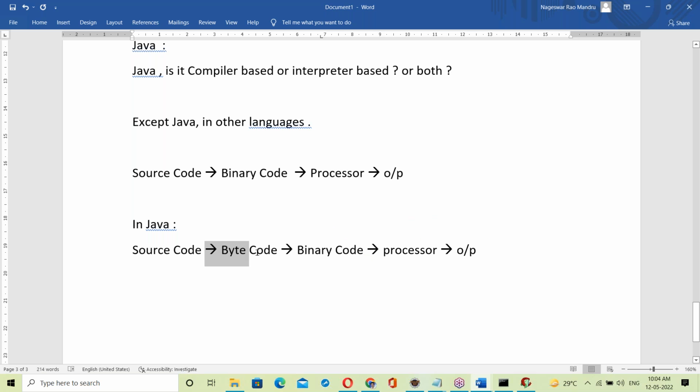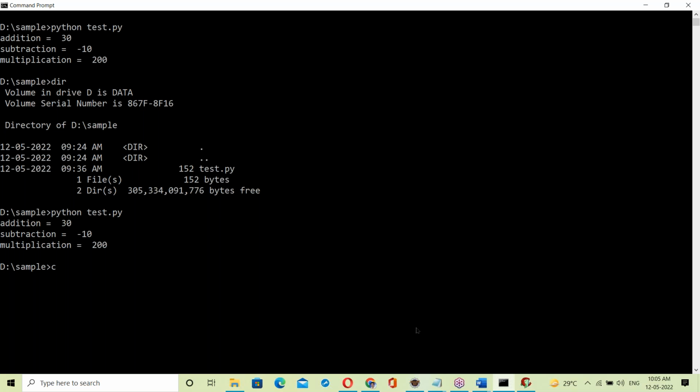Why was bytecode introduced? To make Java an independent platform. Now, who converts source code to bytecode? This is done by the Java compiler. The Java compiler converts source code to bytecode. Let us see a Java example also.